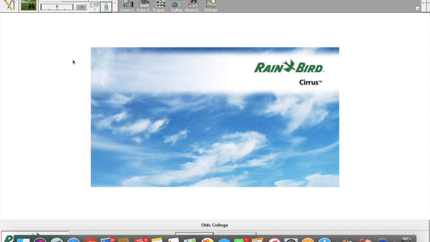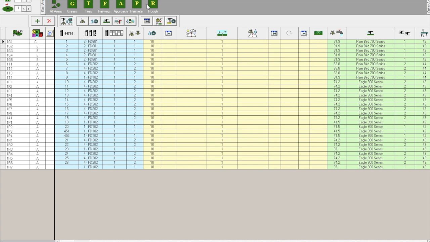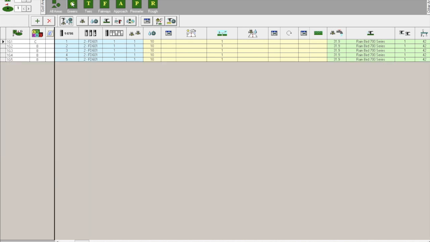However, in this case, we're going to set it so that only the front 9 are run off a cycle and soak program where they take 5 minutes of water and then 30 minutes of soak time. So we're going to go to our station detail, and we're going to select greens. Here we want to go over to the cycle time, and we're going to enter in our time for that, which is going to be 5 minutes.